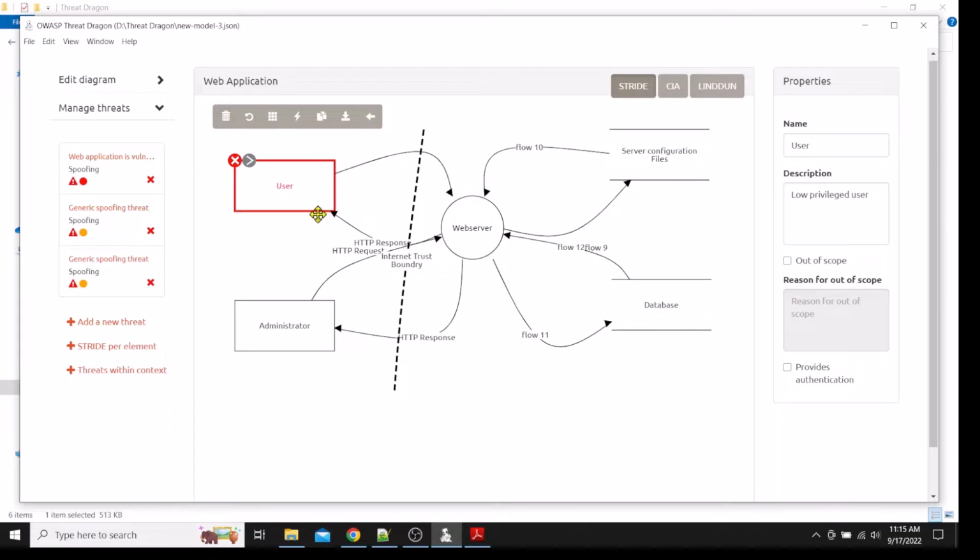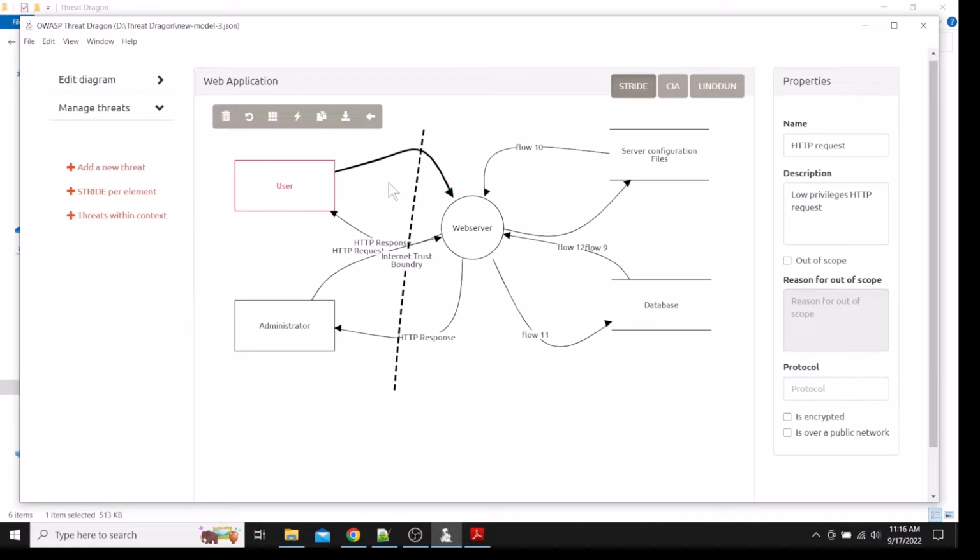Once the threats are identified for the process, you can see the details here. Since this is high priority, it is in red color. This is medium priority, so this is orange color. Okay, you can click this button. You can click the data flow. For example, if you click here, it will highlight. It is selected and it is highlighted, right?